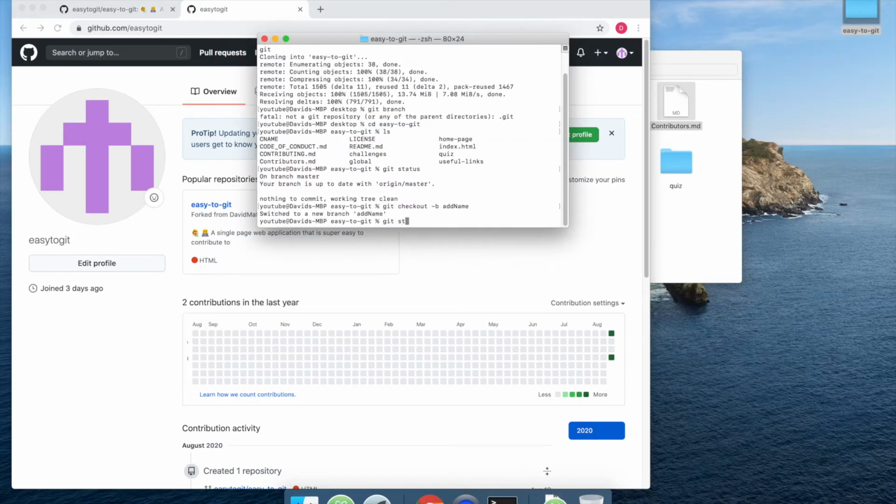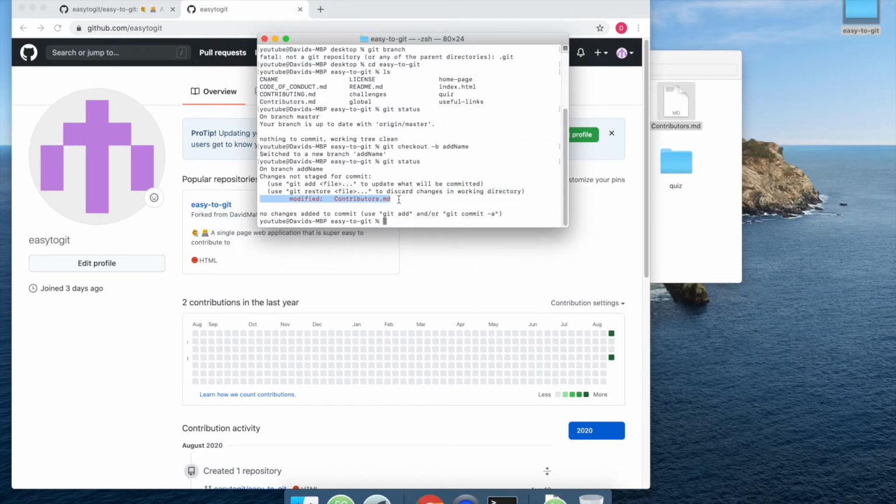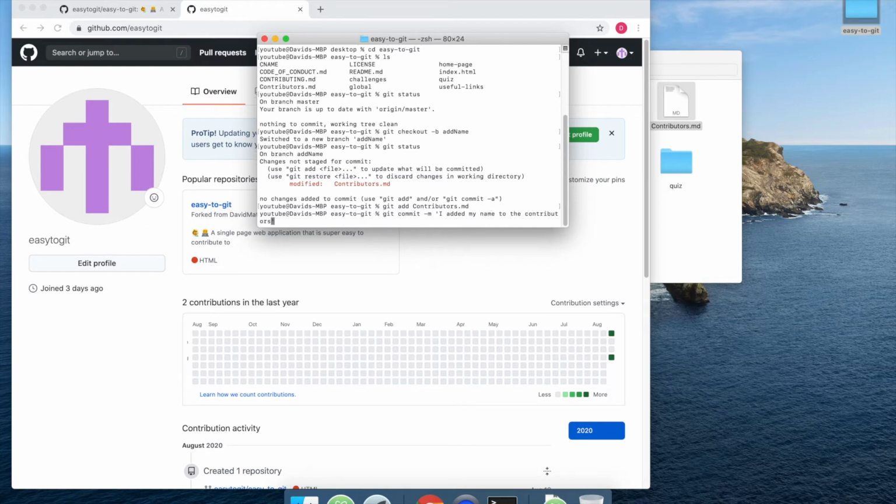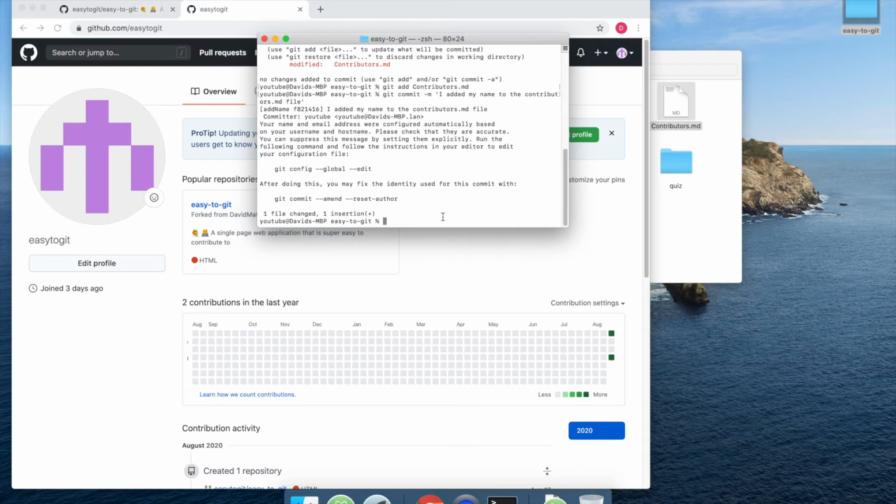If I do git status, Git recognizes that the Contributors.md file has been changed. Tell Git to track these changes. Let's package this change into a commit. For the message, I'll say, I added my name to the Contributors.md file.